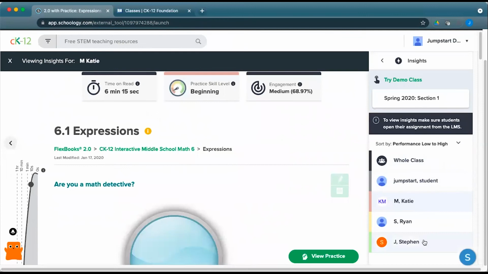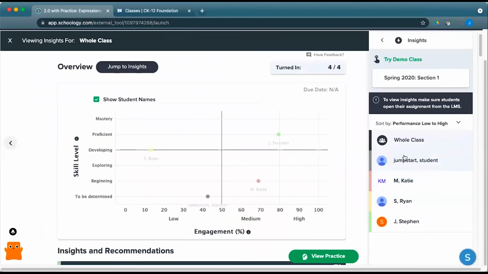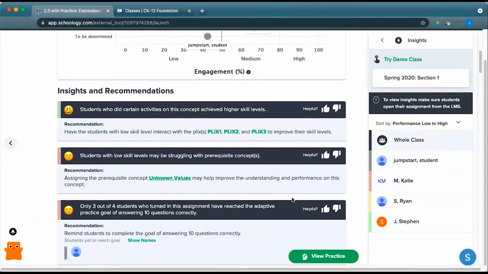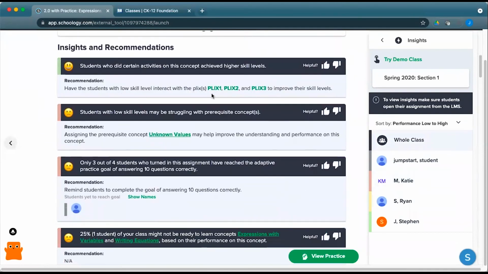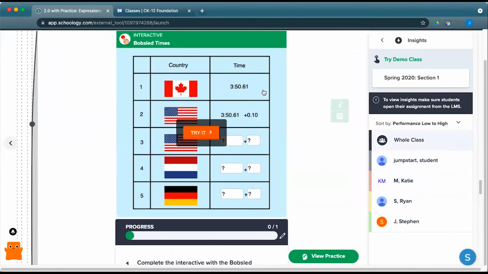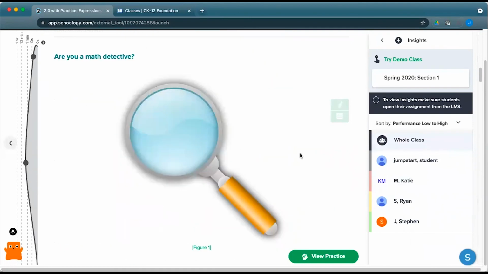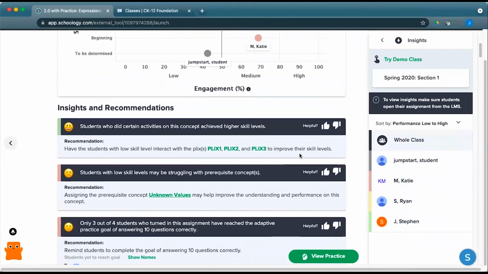In addition to any individual student's piece, if I click back on that whole class, below this chart, I will see my insights and recommendations. Here, I could have students explore these PLIX interactives. I can click on any one of those and it will jump there and encourage them to try that out a little more. Those are usually good indications of students' opportunities to explore and work with.